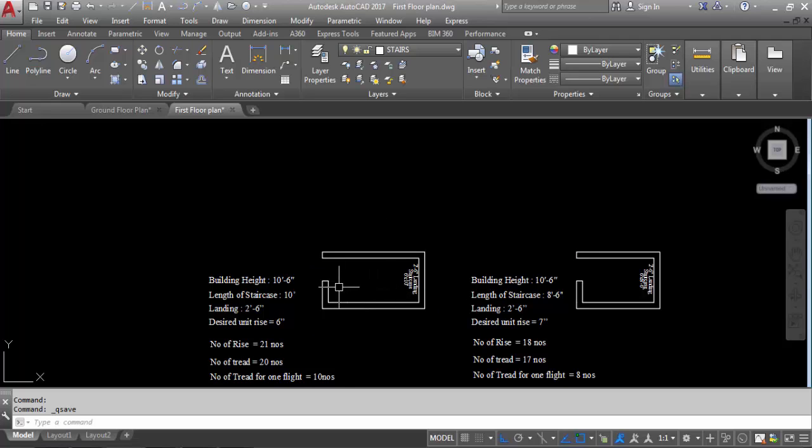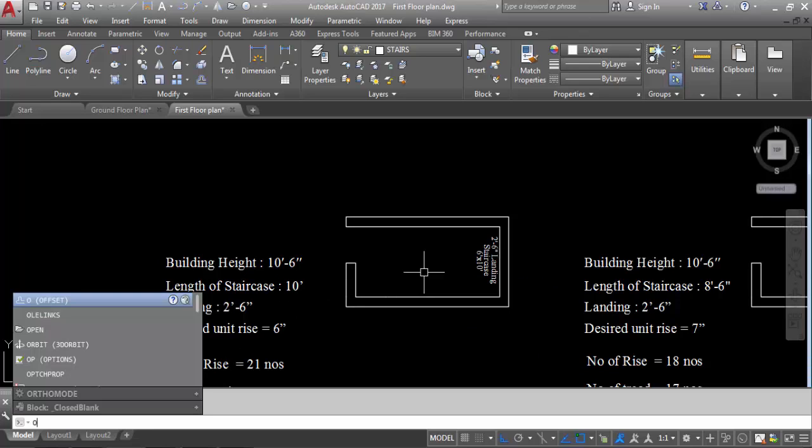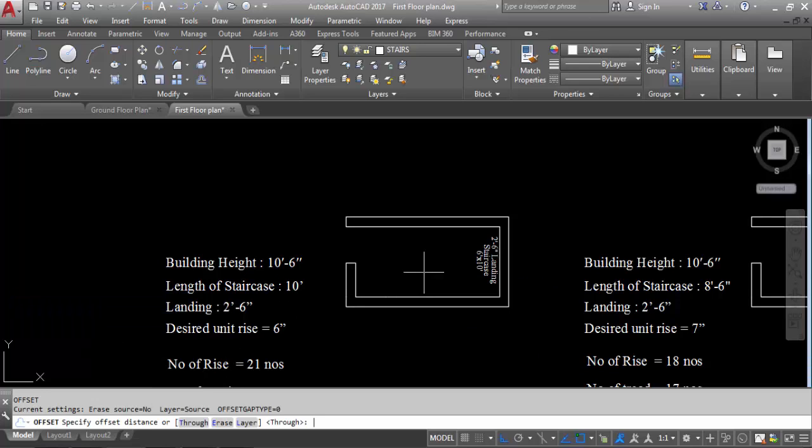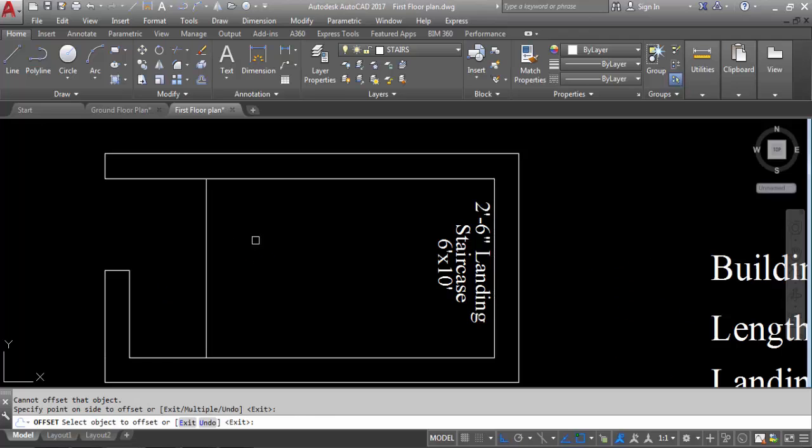Give offset. Length of staircase 10 feet. Give offset distance 10 feet. Select this line and click here.